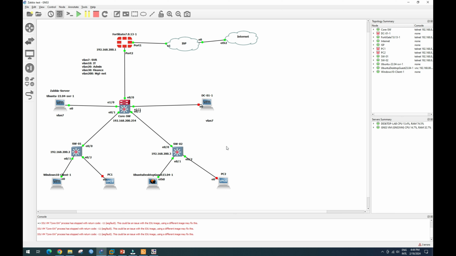Okay, so I want to stop this video here. The next video we will continue to add our server in our Zabbix. Okay, so we still have another Windows server here to add in for monitoring in our Zabbix server.